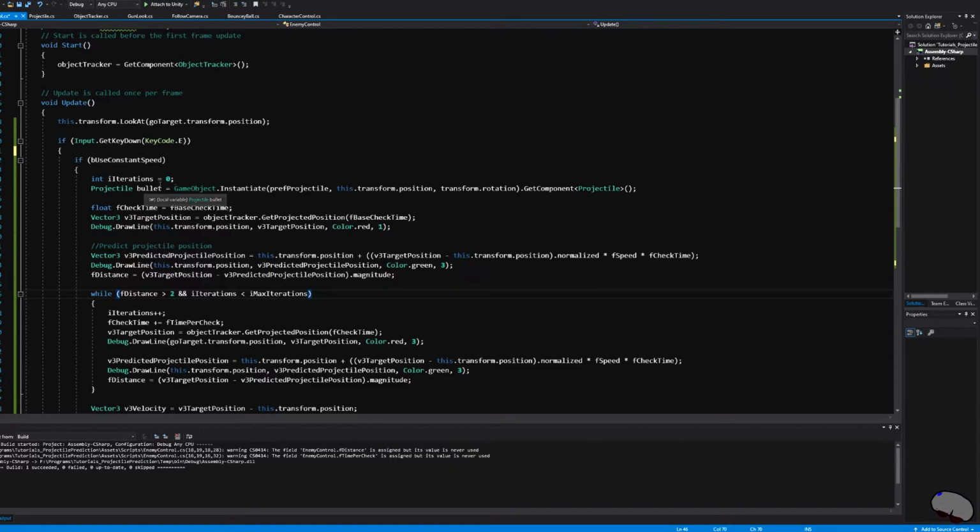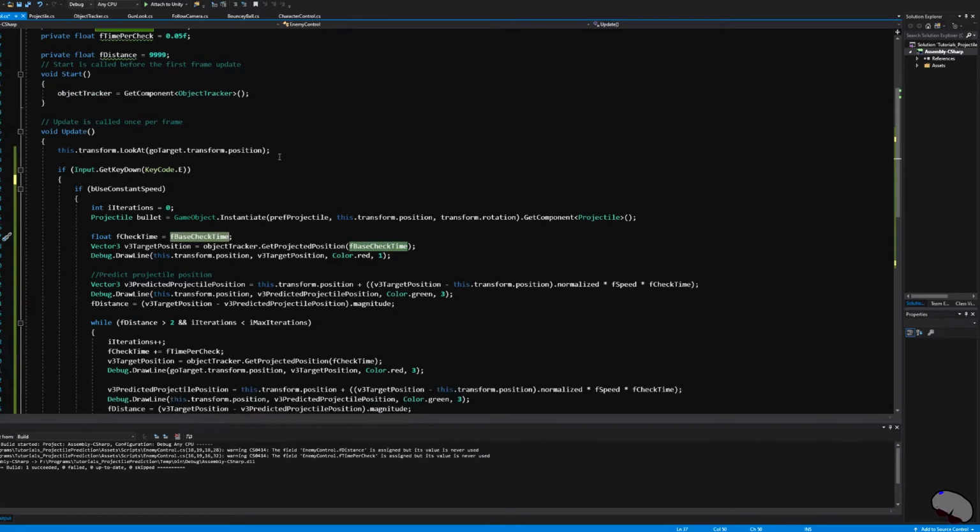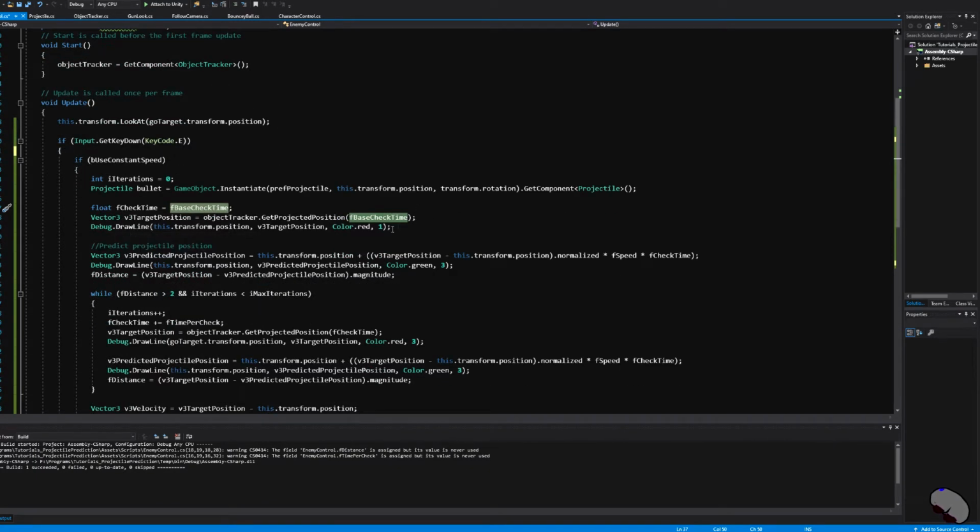So, we spawn a bullet. We have our check time equal to the base time. Right now, that's 0.15 milliseconds. We draw a line just so we can visualize what this looks like. We get the position of where we think the bullet is going to be on the next frame, or not on the next frame, after the appropriate check time. Draw a line to that, and then we get the distance from where we think the bullet's going to be and where we think the player is going to be.